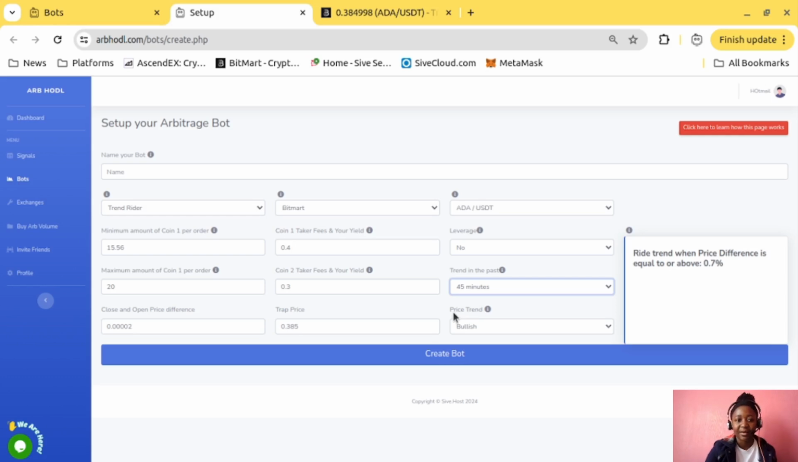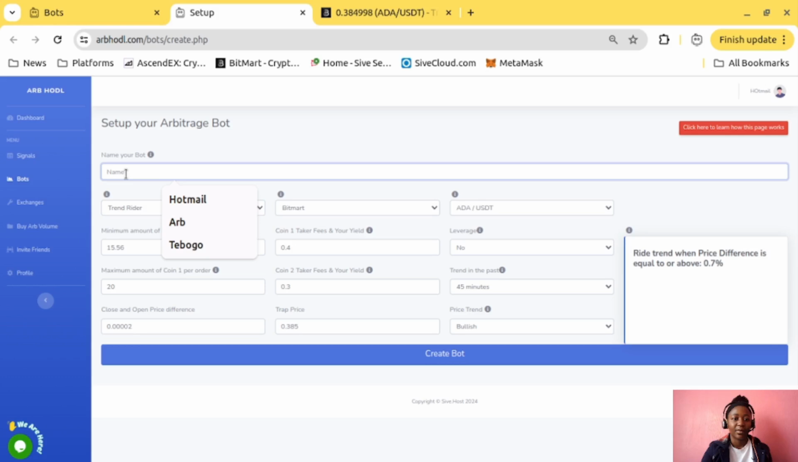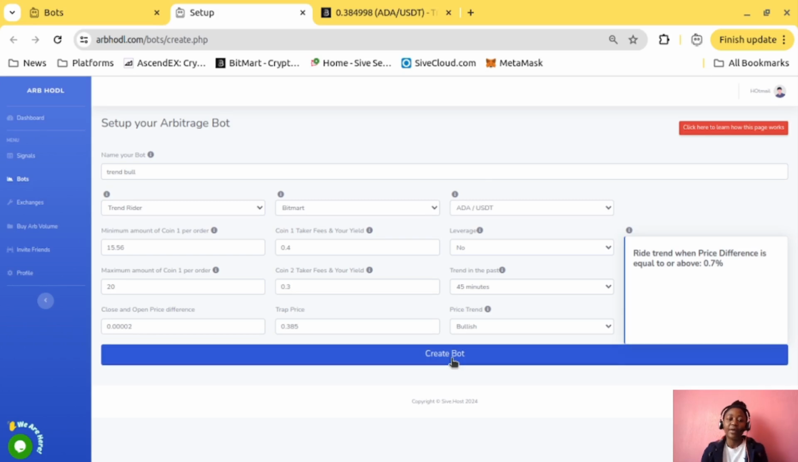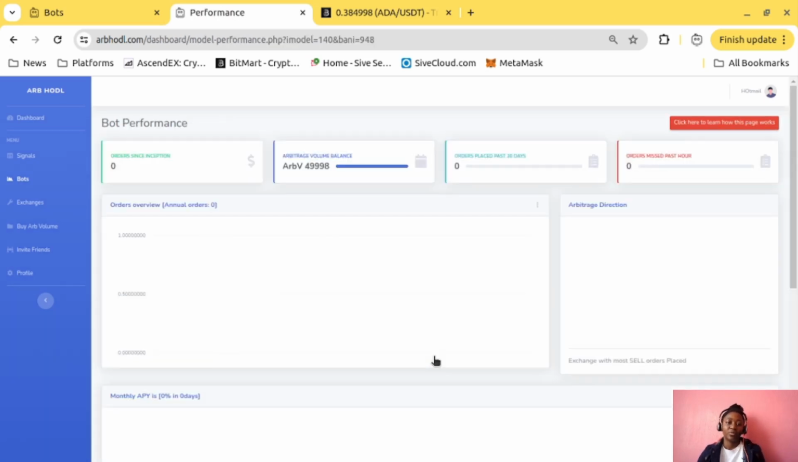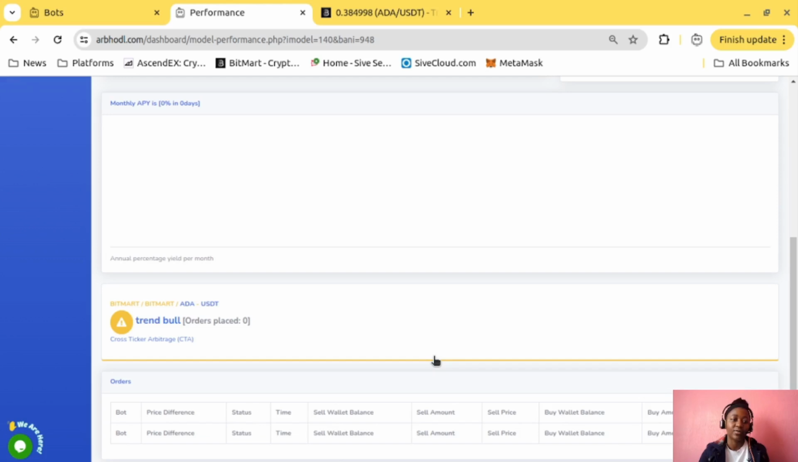And then here we are going to put in the bullish market because we chose bull. We are going bull, and then we can fix it here because it didn't register. And then afterwards you come and click on create bot. Once you've clicked on create bot, you will then scroll down to turn on your bot.